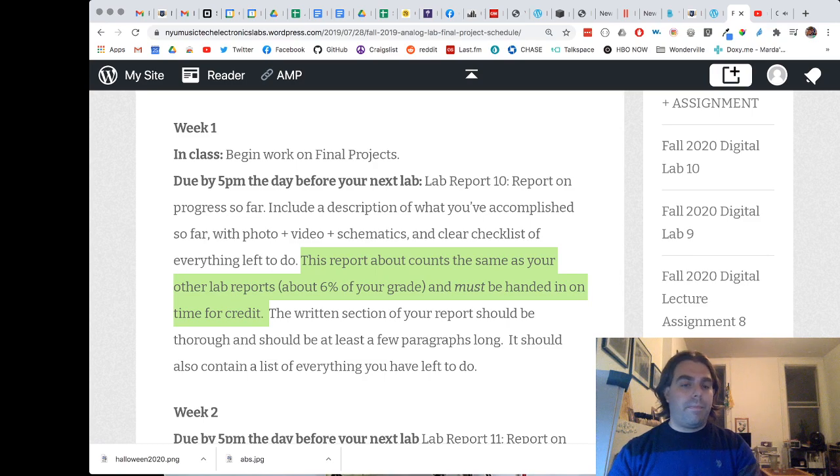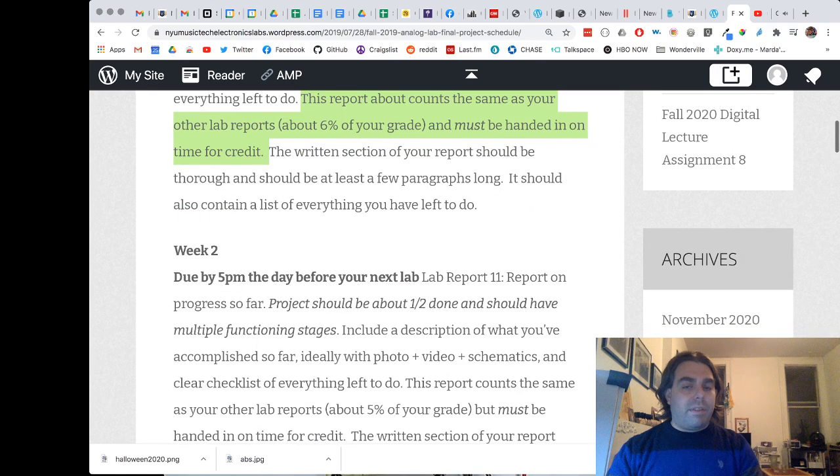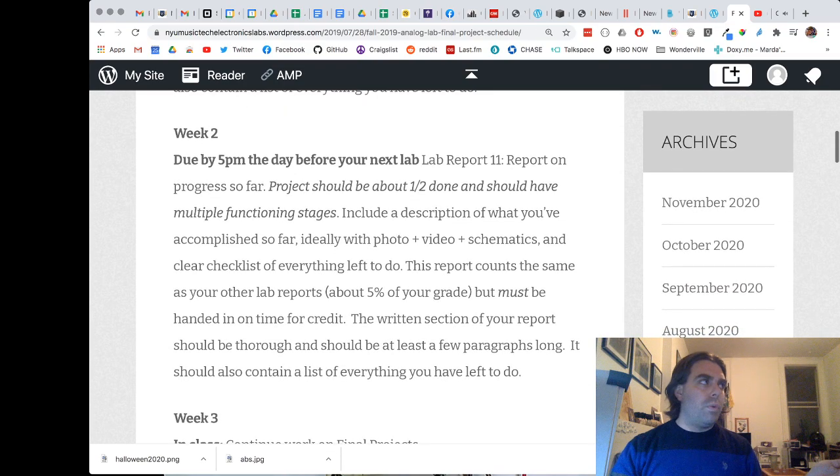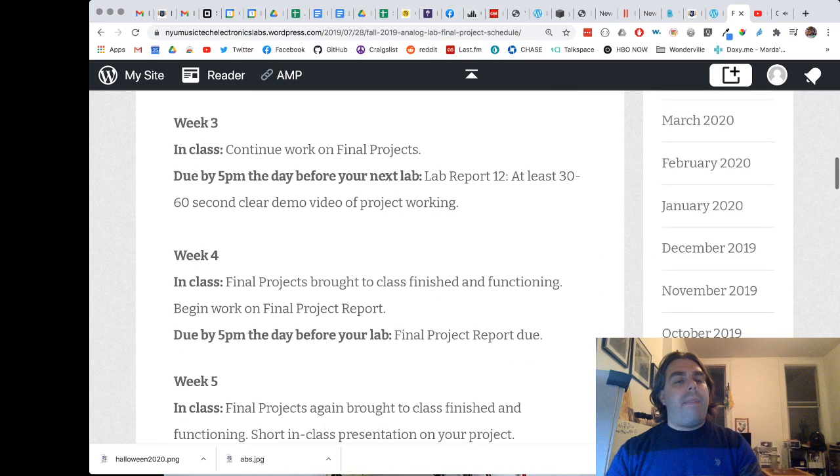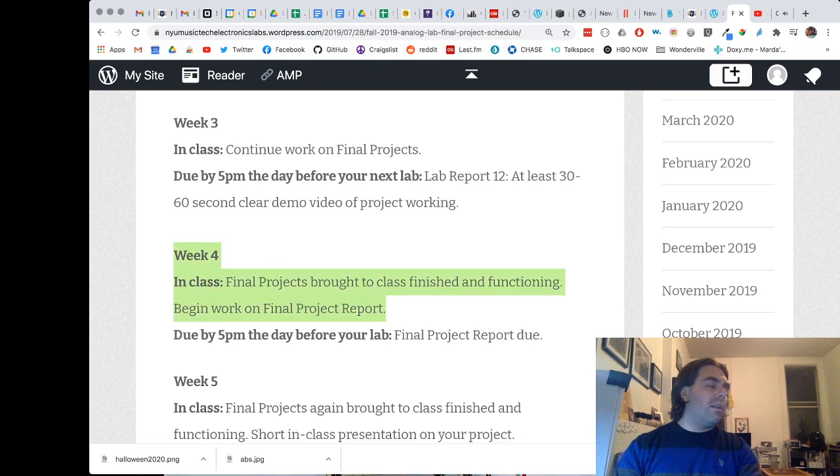Lab Report 11, this is 2 weeks from now. Report on your progress so far. Your project should be about half done and should have multiple functioning stages. Include a description of what you've accomplished, photos, video, and schematics, and a checklist. Then week 3, Lab Report 12. I want to see a 30 to 60 second video of your project working. And then in week 4, your projects should be finished and functioning.